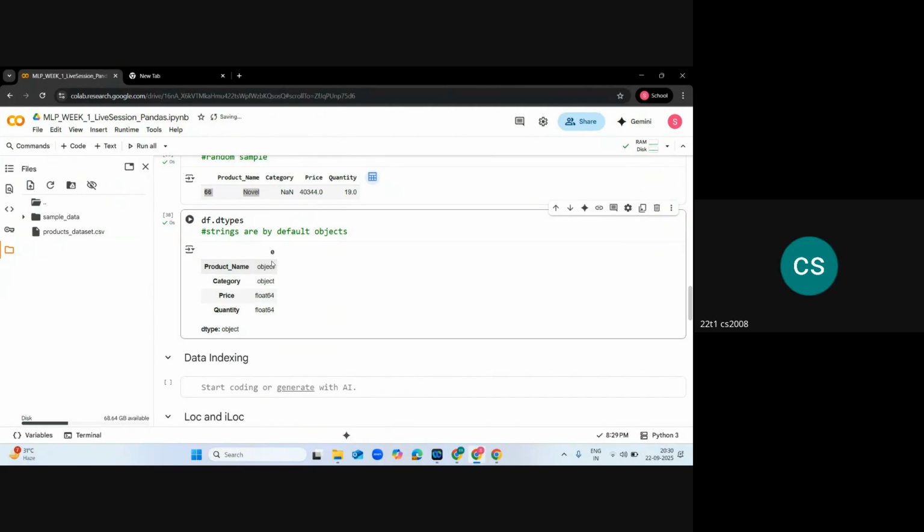Okay, rest you will get the retype. So for integer, if the value was integer, you will get int. For float, you will get float. And suppose it's boolean, true, false, you will get bool. So only for string you get object.